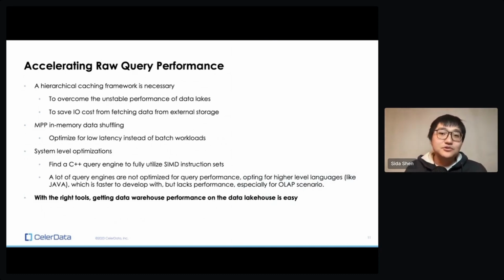And that is first to overcome the unstable performance of data lakehouses, and also to save IO cost from fetching the data from external storage. So make sure that your queries are fast and stable.